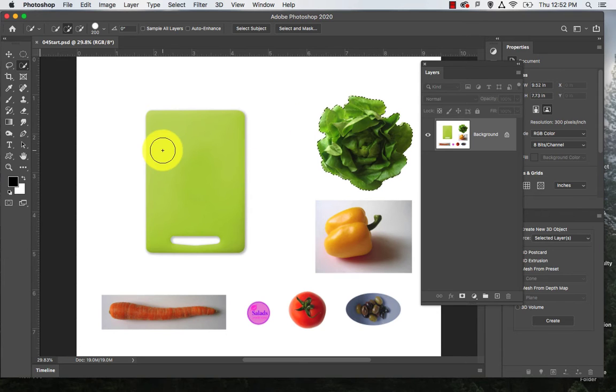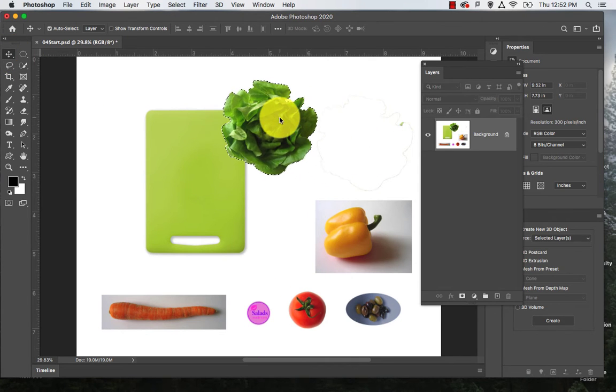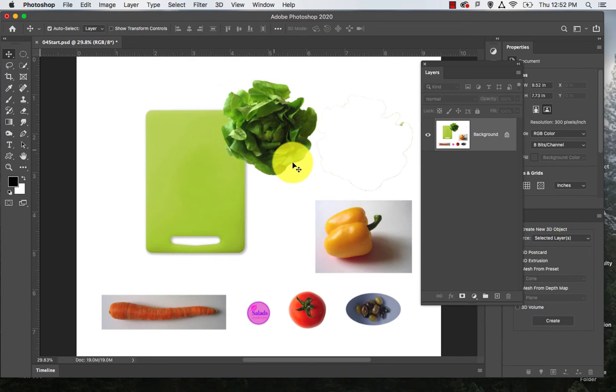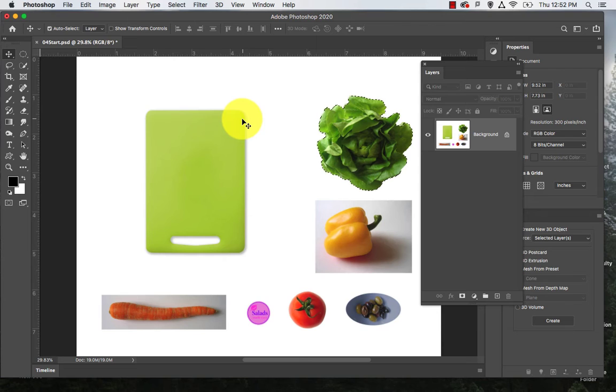To move this closer to the board, I would grab the Move tool, shortcut is the letter V, and then I could move this object over. I could then get rid of the marching ants by going Select, Deselect, Command D, and I'm able to move that a bit closer. I'm going to undo that because I want to show you another tool.